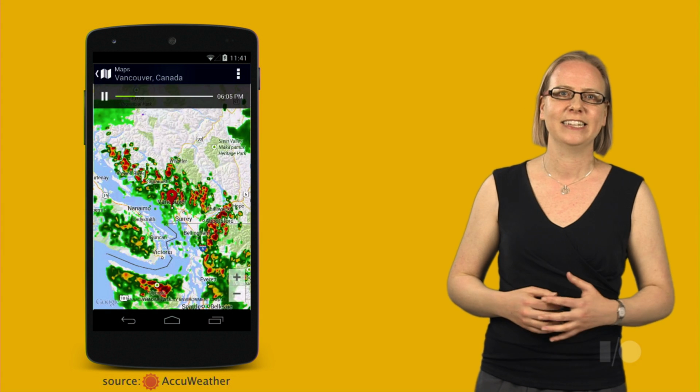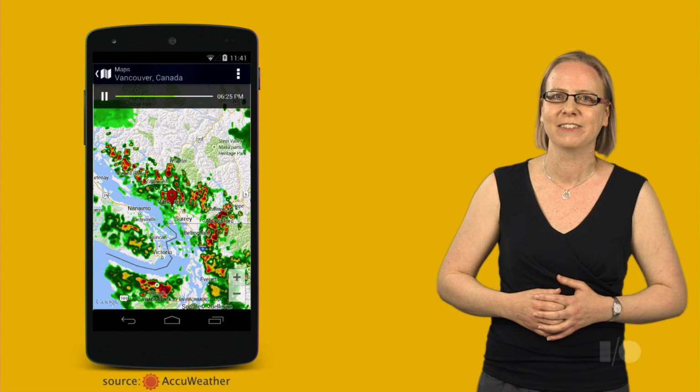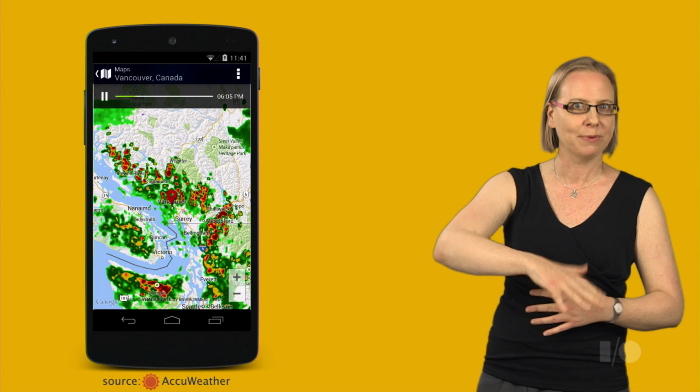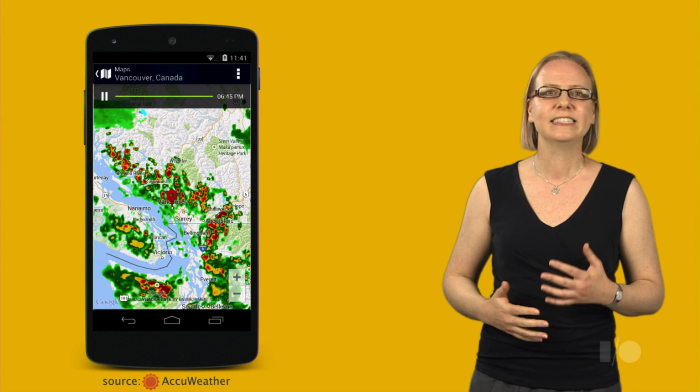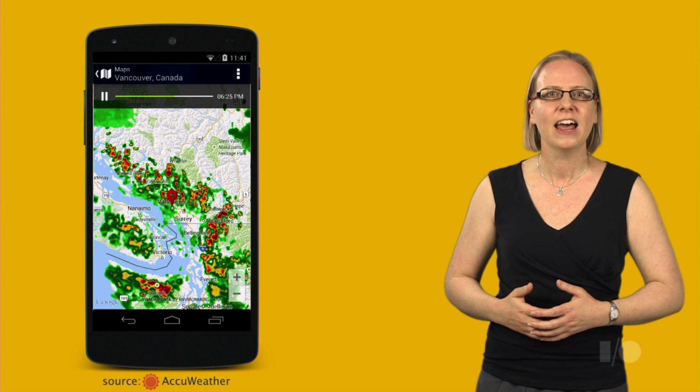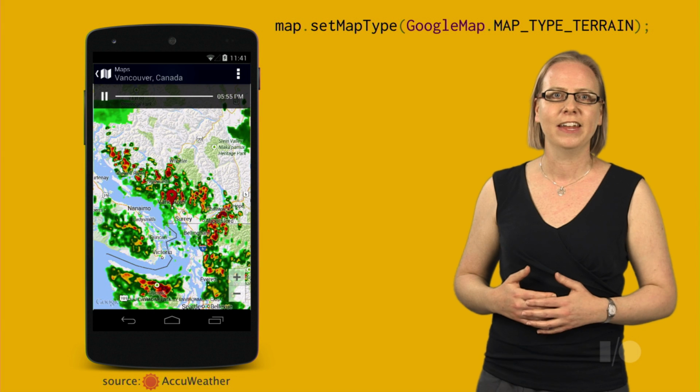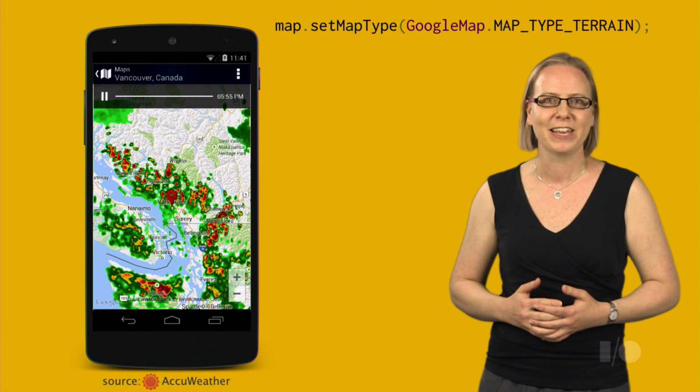How do you add things to the map and animate them? For example, how do those weather apps get the clouds coming in over the terrain map? Google Maps has several map types available, such as satellite, hybrid, or terrain. It's really easy to switch between map types. You just use the Set Map Type method on the map and specify the map type that you want.